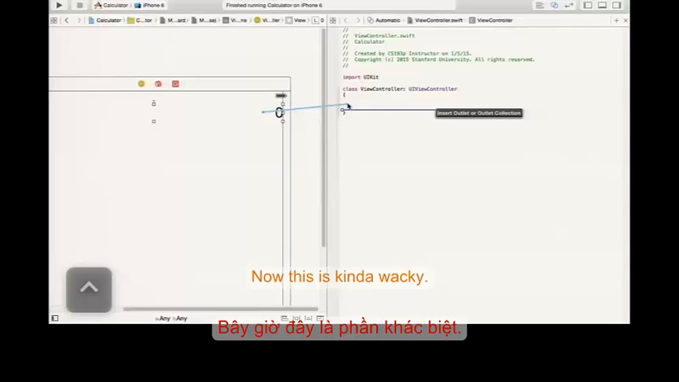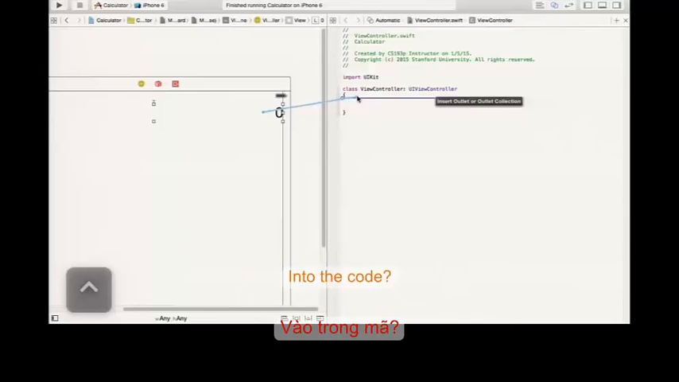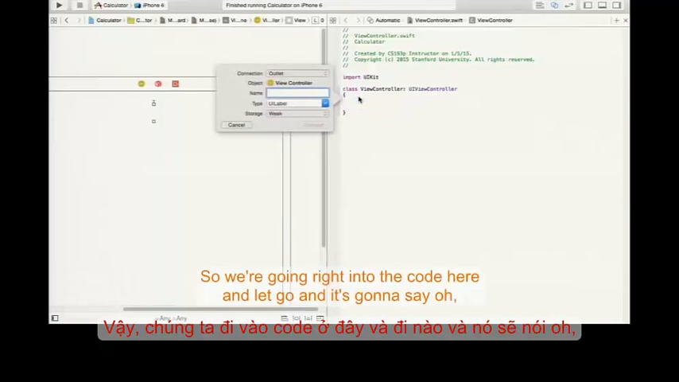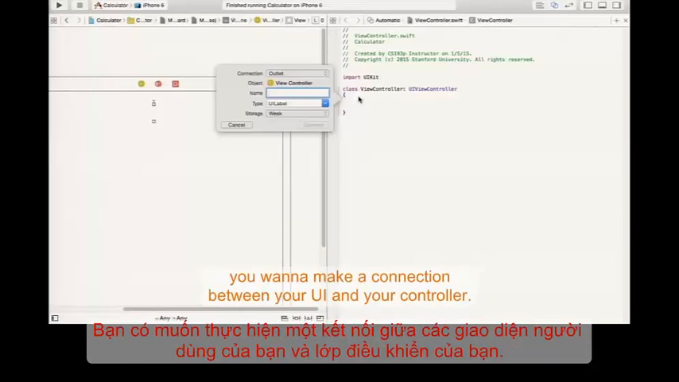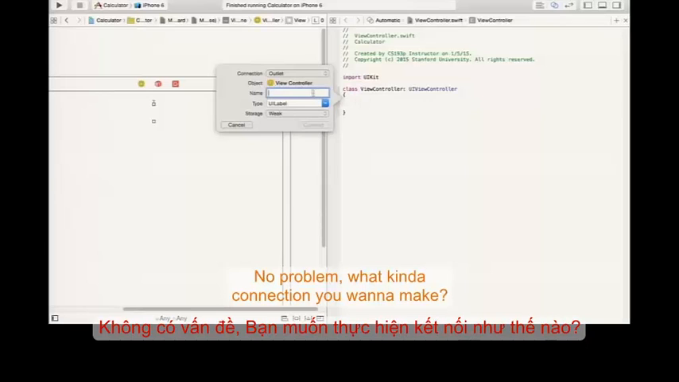Code. Okay, now this is kind of wacky. I know a lot of you are like, what? Into the code? Yeah. So we're going to write it in the code here and let go. And it's going to say, oh, you want to make a connection between your UI and your controller. No problem. What kind of connection do you want to make?